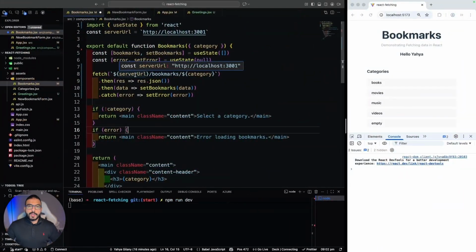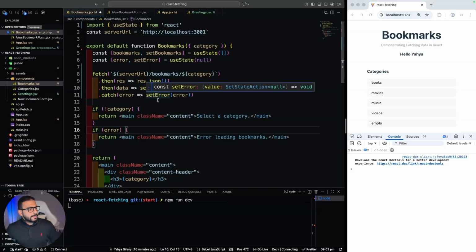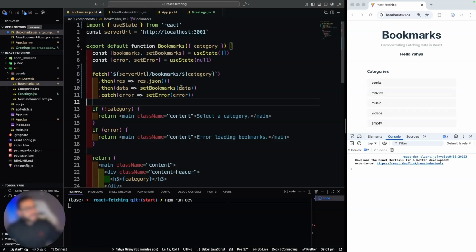This is outside of the scope of this class. But what it will do is that it will get the bookmarks for the specified category. It will convert it to JSON and it will update the bookmark state of this component with whatever that data is, and if there are any errors, then it will throw that error.